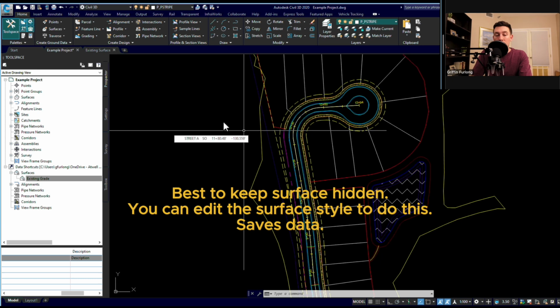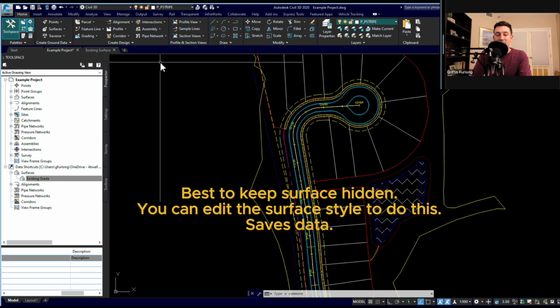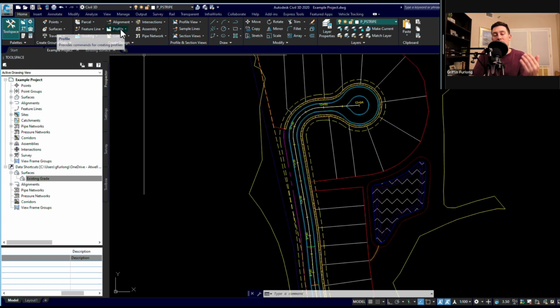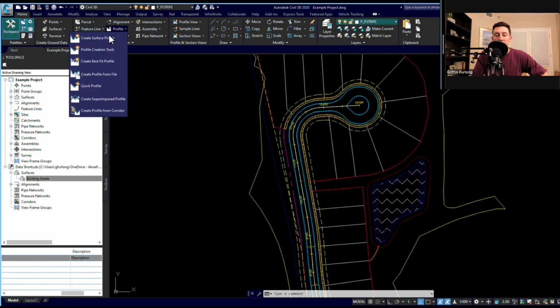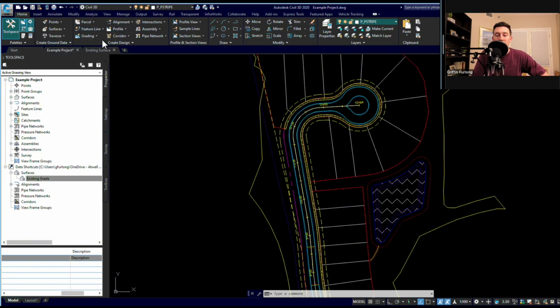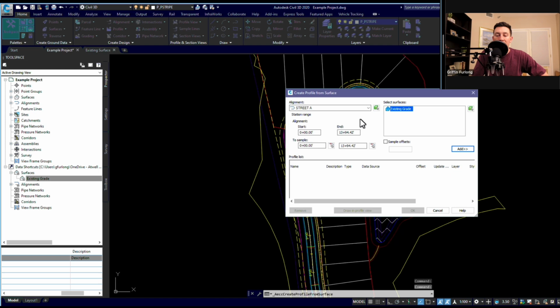Well, we're really, really close. We have our alignments, and then we have our surface, and now we can go back to creating our profile. Let's go to the home ribbon tab up here. Let's click profile, create surface profile. And now we can see that our surface is in there. So we're going to create an alignment Street A, select our surface, and we are going to add that surface to this plan and profile.